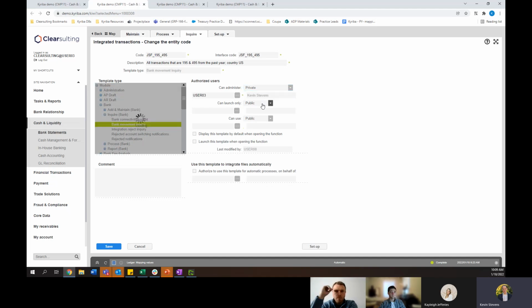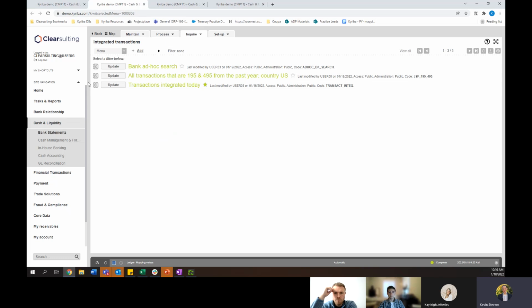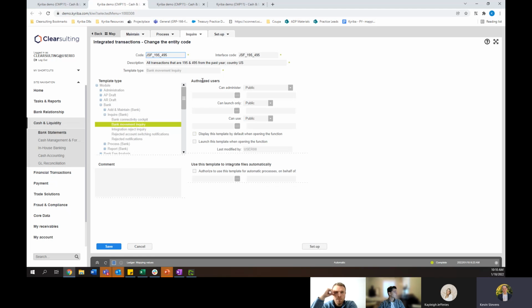If you lock everything down to private, it means only you can see it. You can make it public so everyone can see it, or you can use a user group, so only a select group of users can see it, and we can define those later. These different fields drive different elements in Kyriba. We'll get into those in a little bit, but for now, I just want us to see the behavior of private versus public. The way you can change that is clicking this gear and selecting change entity code, and then it will open up these authorization screens.